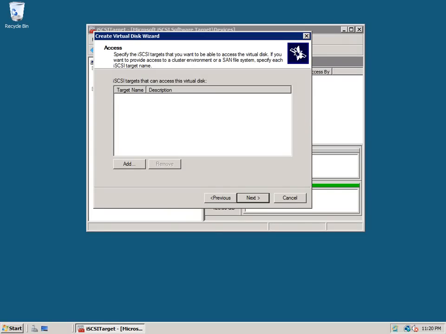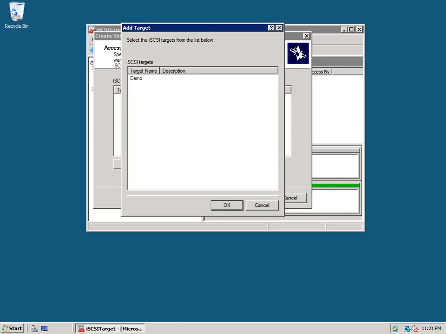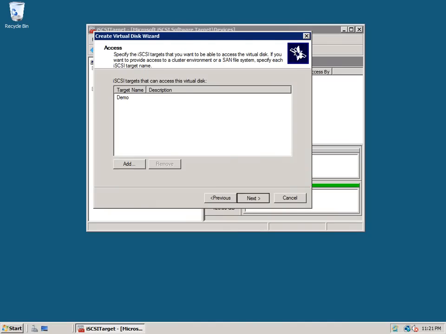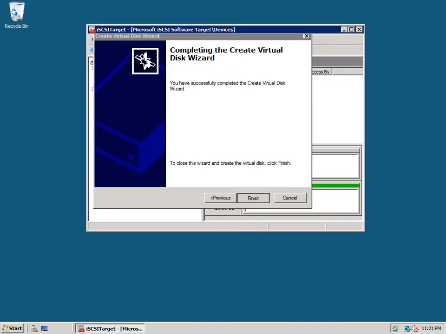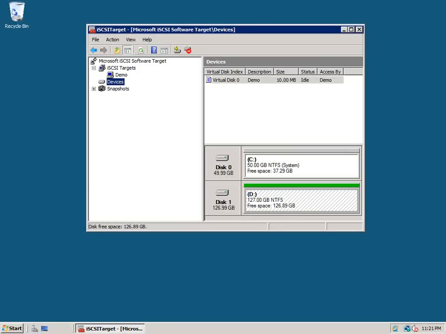and now it's going to ask me for iSCSI targets that can accept this disk. Now we've already set up our iSCSI target a second ago. Now we're actually linking it to the storage that we're defining here. So I'm going to click Add. Here's our iSCSI target, so I'm going to click that and click OK and click Next and click Finish, and we're done. Now you can see our virtual disk listed right here in the devices field.